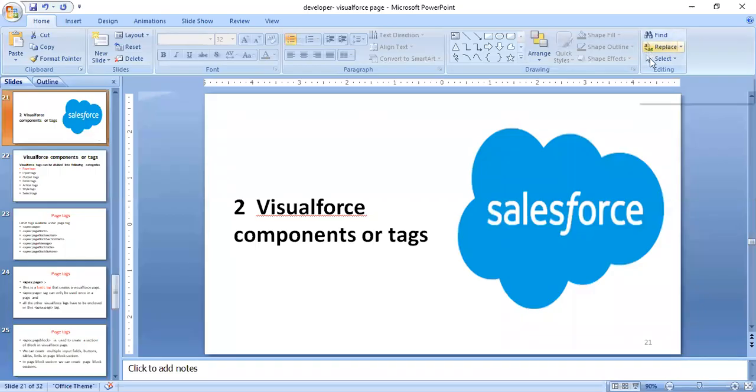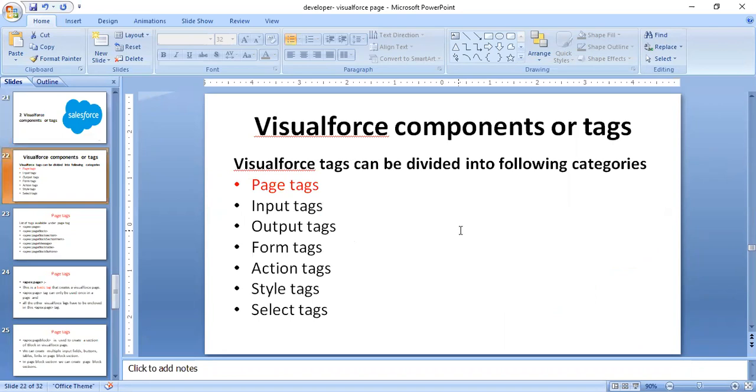Okay, good morning. Today's topic is Visualforce components or tags. There are different types of Visualforce components or tags: page tags, input tags, output tags, form tags, action tags, some style tags, and select tags. These different tags you will use for designing an entire page.